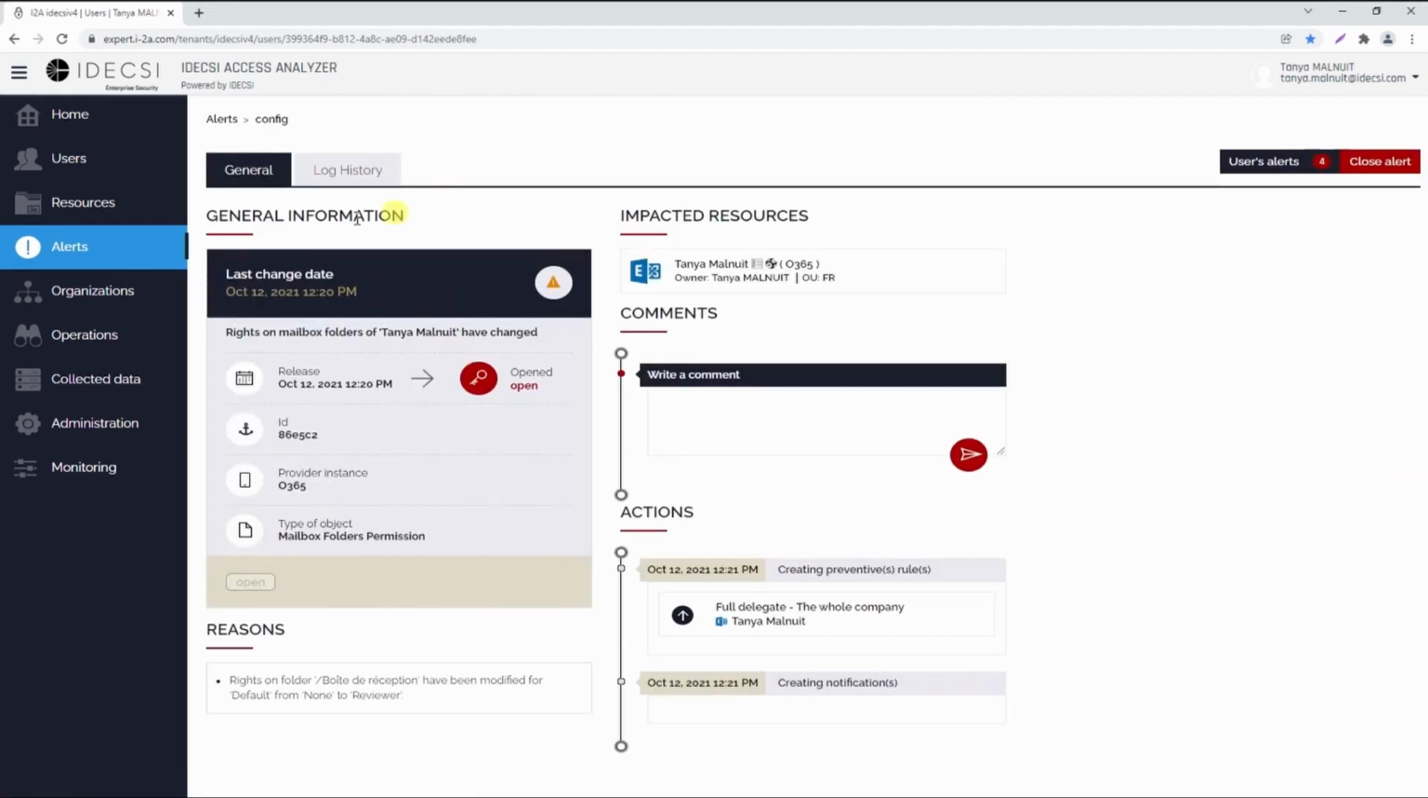This page displays the general information about the alert. That is, we can read the name of the alert, the release date, the status of the alert. We can see that it's an open one. The reasons, very important, that is the description of the alert. So here we can read the permission configured on the user's mailbox. That is, the rights on the folder have been modified for default from none to reviewer, which might be obviously very dangerous. So you would want to close the alert since it is an open one.